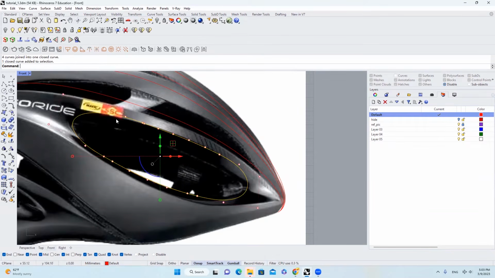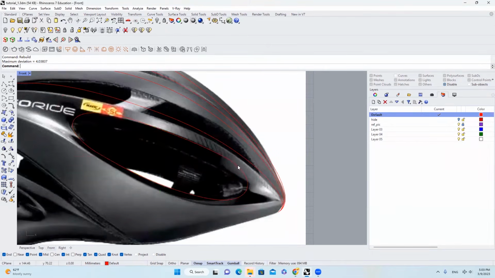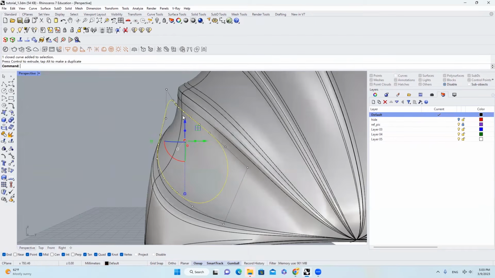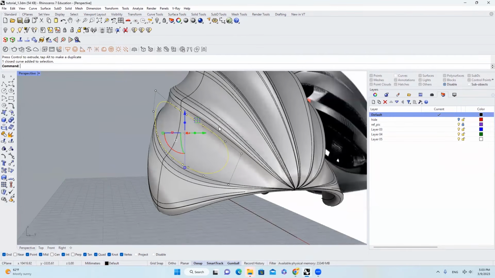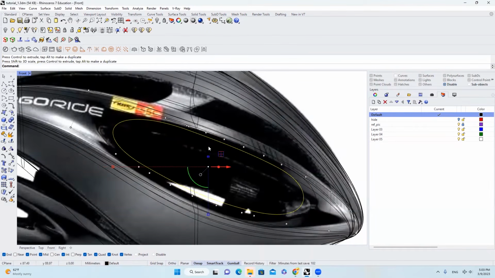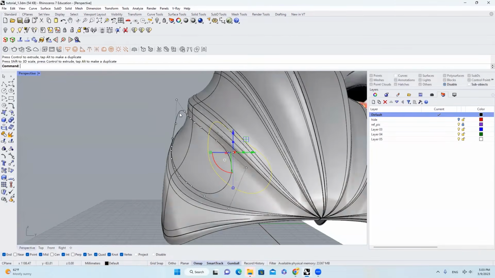Now we have one closed curve. Check the degree. Degree is 5, that's good. Hit cancel. And what I'm gonna do next, I will just move it left just a little bit. Select this one and hold Alt, move it in a little bit, go to the front view. I'll scale it down a little bit, move it down a little bit, and then I'll select those two curves.